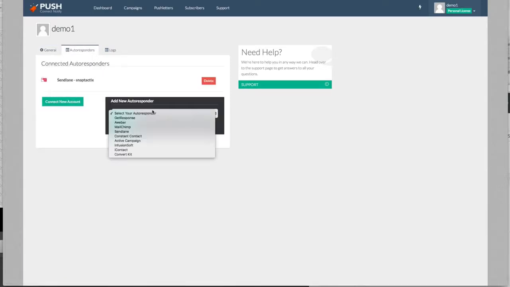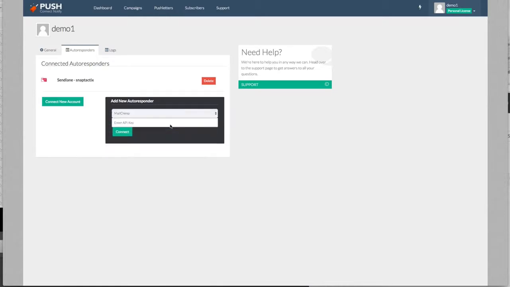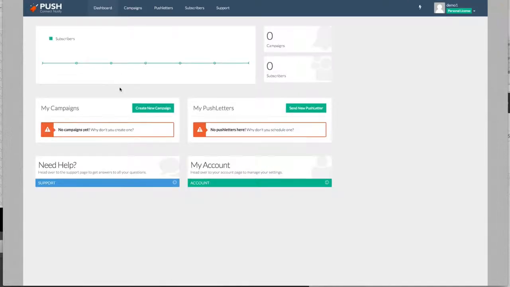Now, we're connected to 9 of the top autoresponders: GetResponse, Aweber, MailChimp, SendLane, Constant Contact, ActiveCampaign, Infusionsoft, iContact, and ConvertKit. You can go ahead and set that up simply by clicking on exactly what you want to do and just following the simple settings. Once you're set up there, you can go back to the dashboard and you can create your very first campaign.